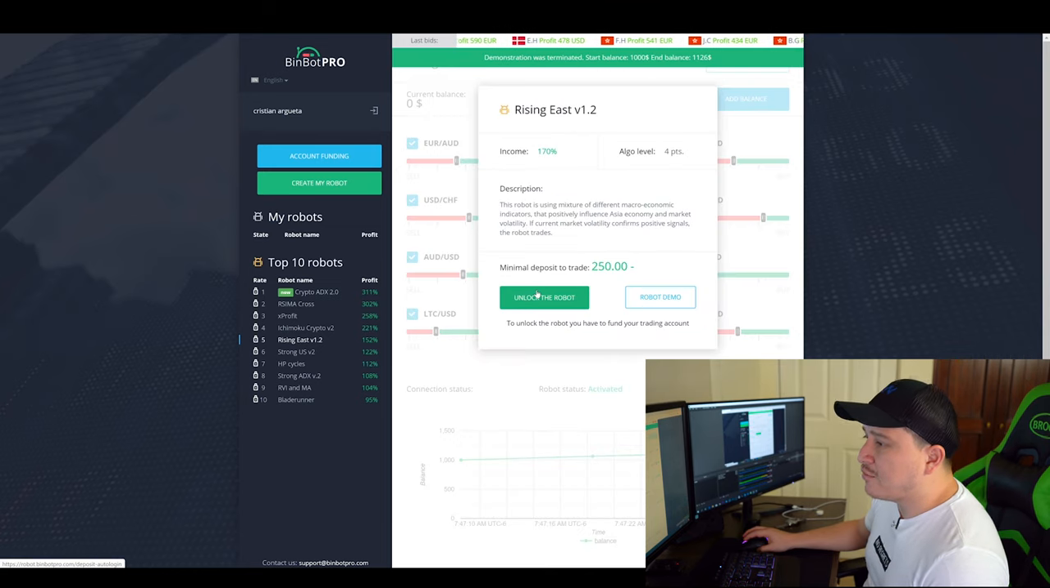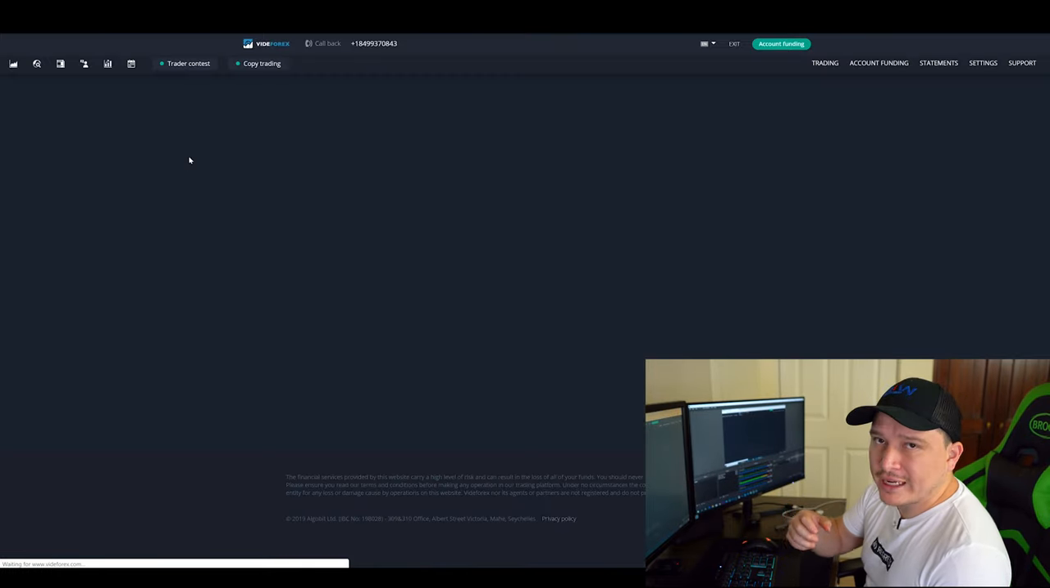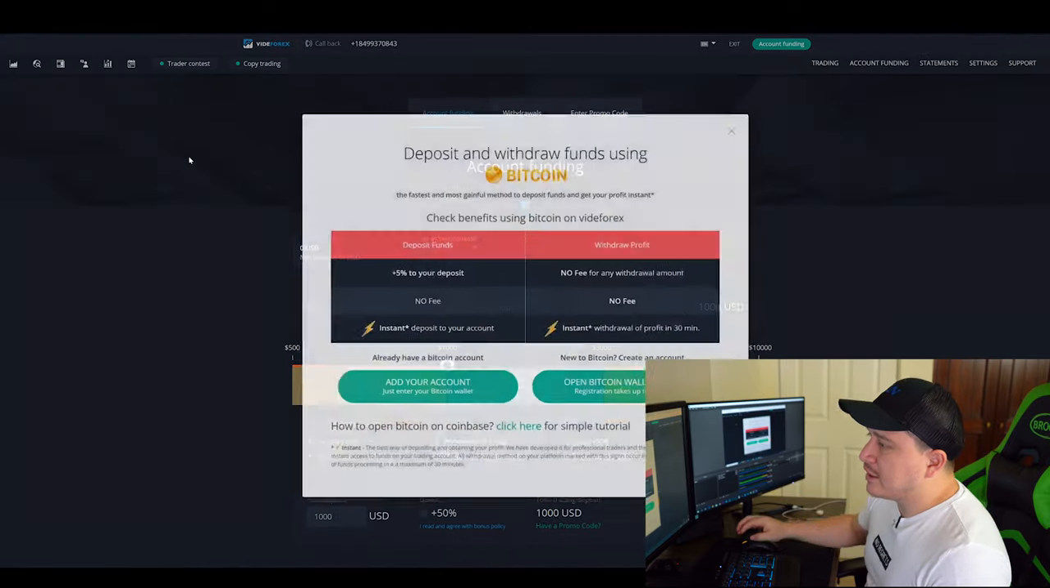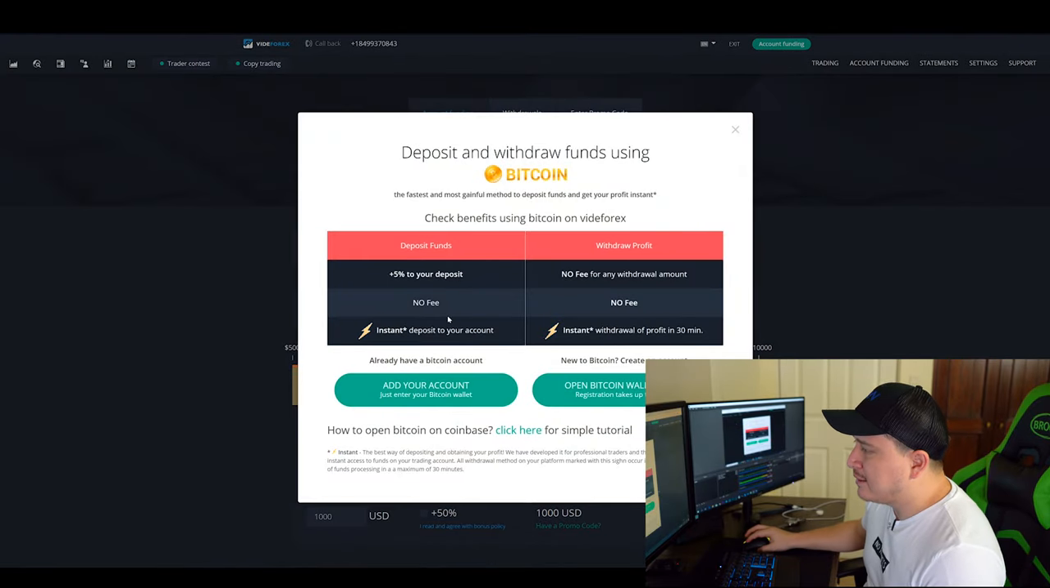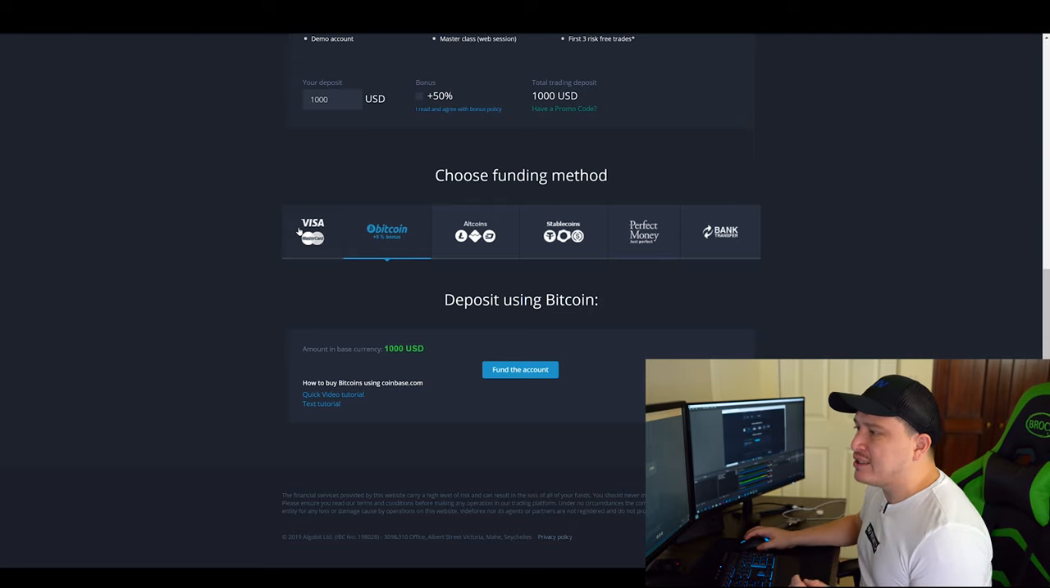Anyways, if you wanted to unlock the robot, all you have to do is click on unlock the robot. You'll be taken to the broker directly, and the broker is actually going to tell you how you should deposit. If you don't have a Bitcoin wallet, you can open it here. But if you do, this is how you're supposed to deposit. You add your account. There you go. Bitcoin. In some countries, it doesn't allow you to do bank wire or credit cards, only Bitcoin and so on.